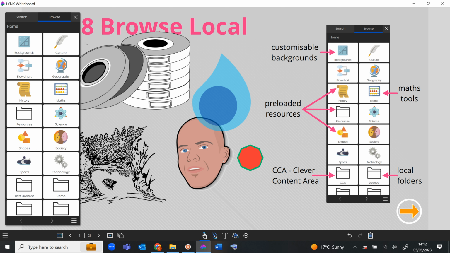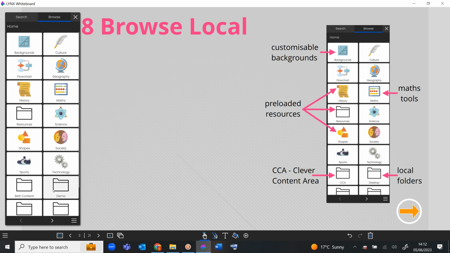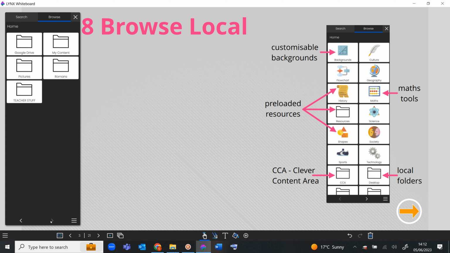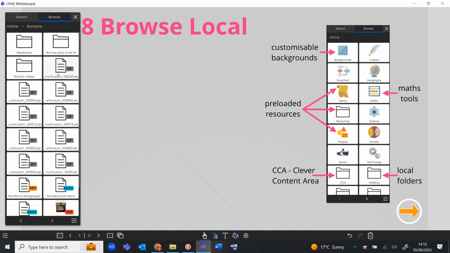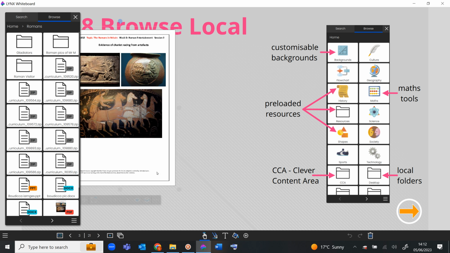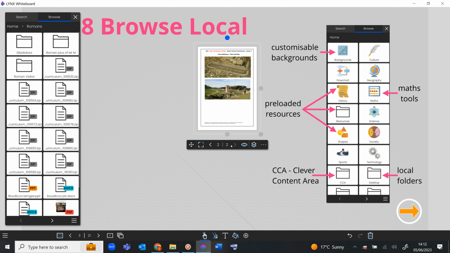You also have, of course, your local folders. So these are the folders that you might have created a link to within Lynx. So if you've seen the video all about setting up your options, you'll recognize my Romans folder here. So now when I go to it, I've got PowerPoints and images and things like that that I can bring onto the slides, such as this PDF, which is a 2-page PDF, so we can move through the 2 pages.